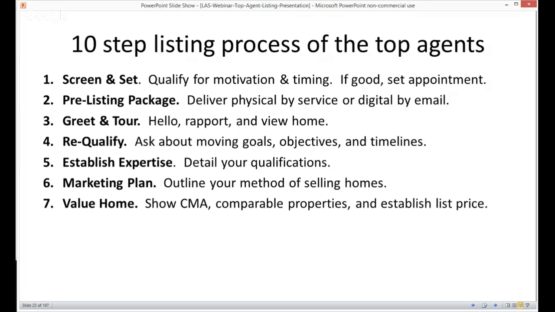Okay. Next, valuing the home. This is, of course, one of the critical elements. If you get the price of the home set correctly, everything goes smoothly. You'll sell in a reasonable amount of time. Everybody's happy. If you get the price wrong, if you price it too low, it'll sell too quickly, but then the seller finds out, they're going to be mad. If you price too high, it's not going to sell, and no amount of marketing will get it sold, and the seller will think you're a bum.